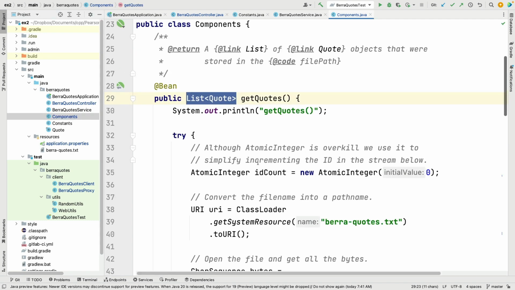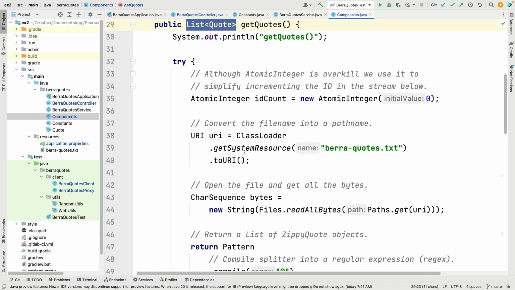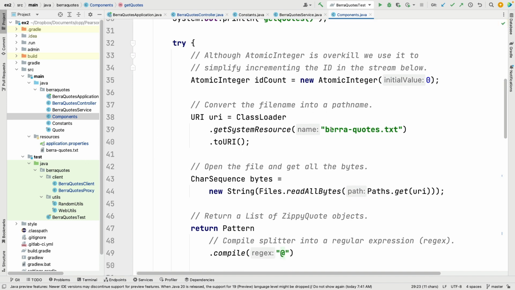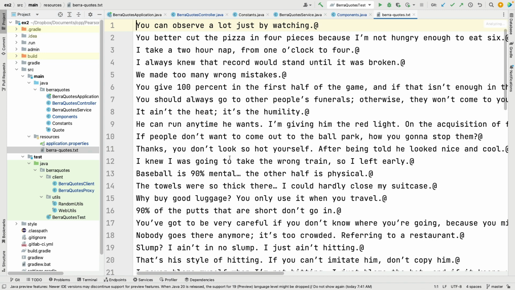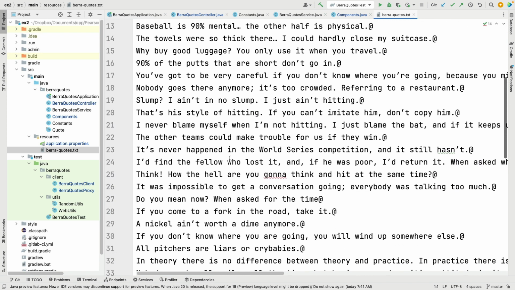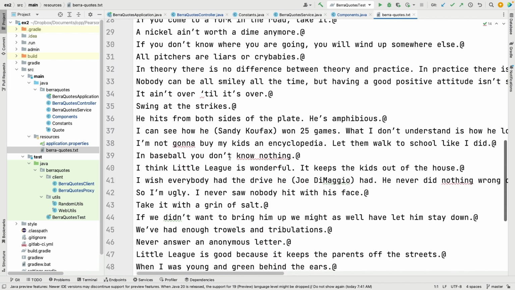And so what this does is it's going to go ahead and open up a file in the resources portion of this project called Berra-Quotes.txt. And that file, which is over here in resources, contains all the BerraQuotes. Not all the BerraQuotes, there are lots more, but these are the ones that were most pithy that I could do. And he's got all kinds of funny quotes in here.